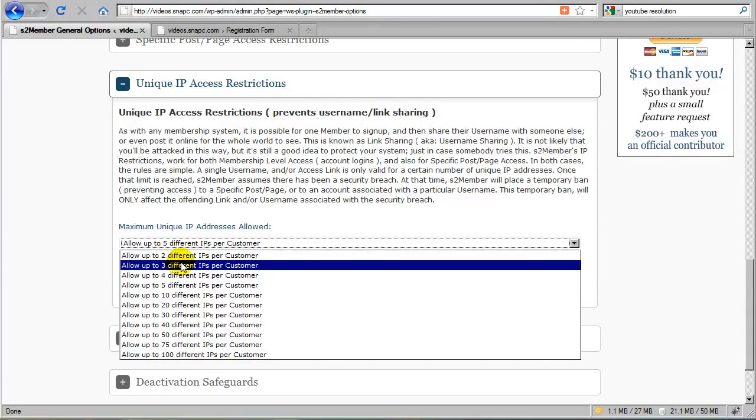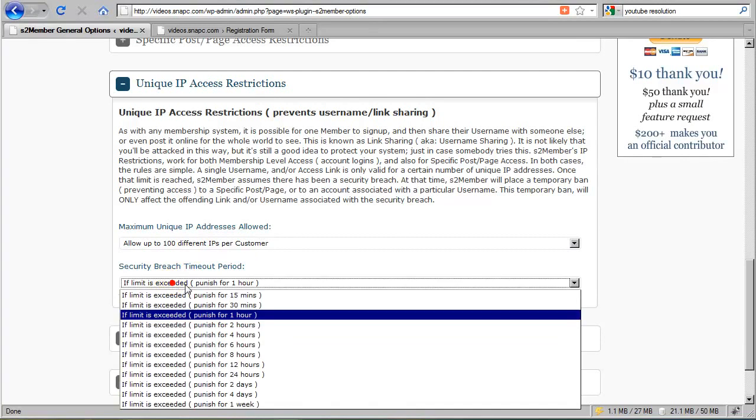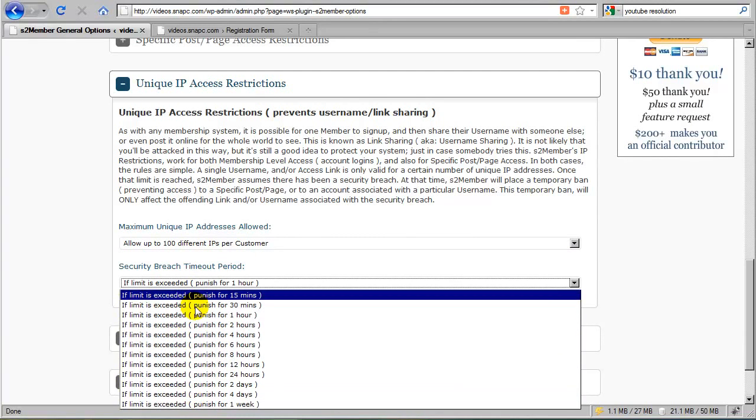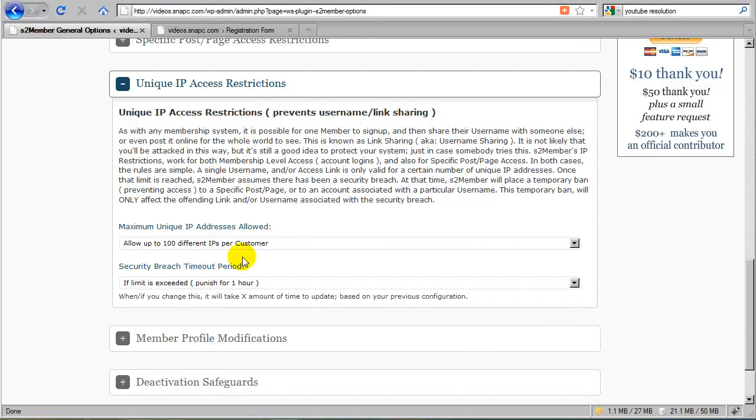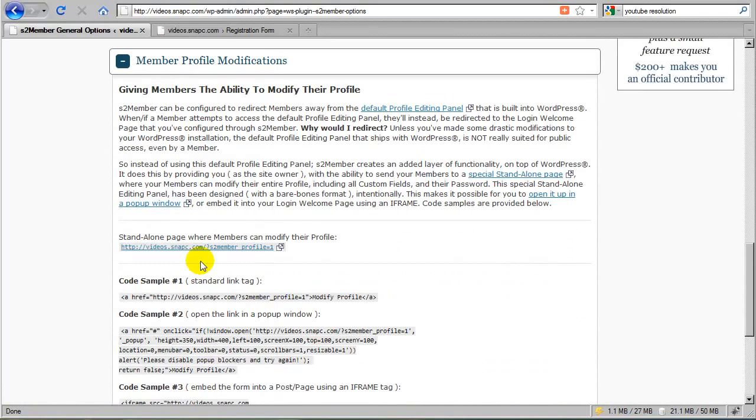customizable. You can set this to as low as 2 or all the way up to 100 if you're just not really concerned with it. You can also adjust the punishment period up to a week or as little as just 15 minutes. Okay, so let's collapse this and move on down to member profile modifications.